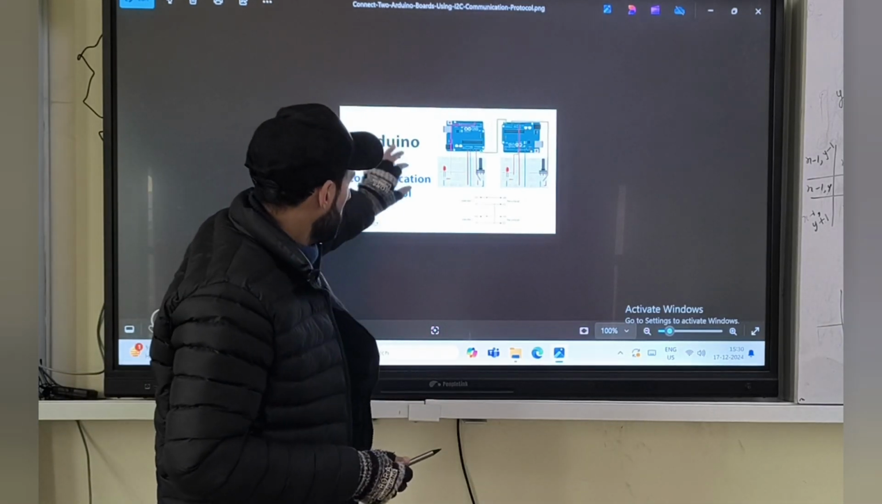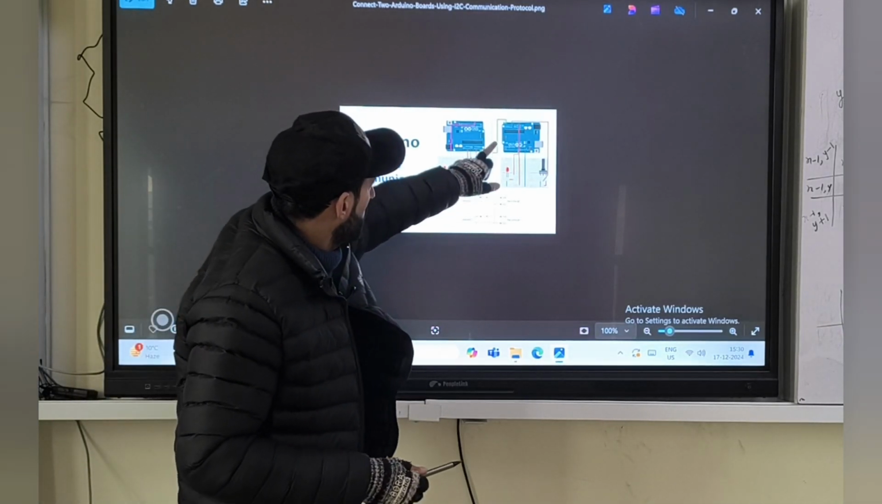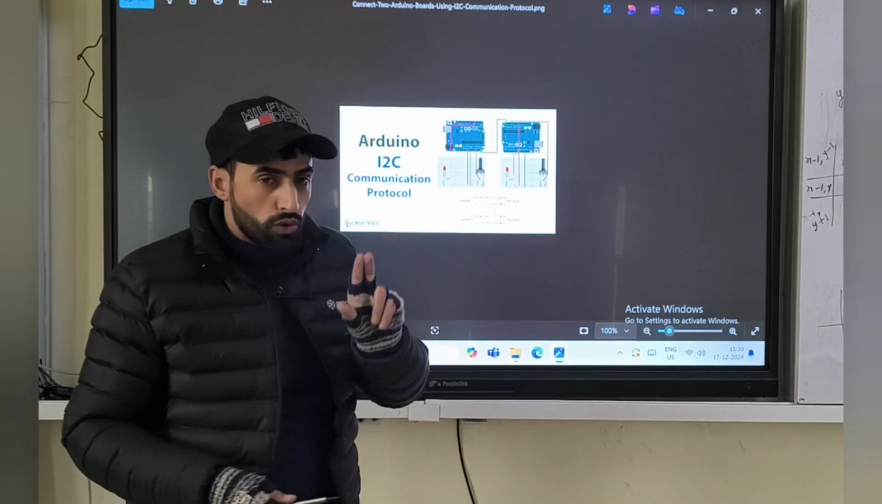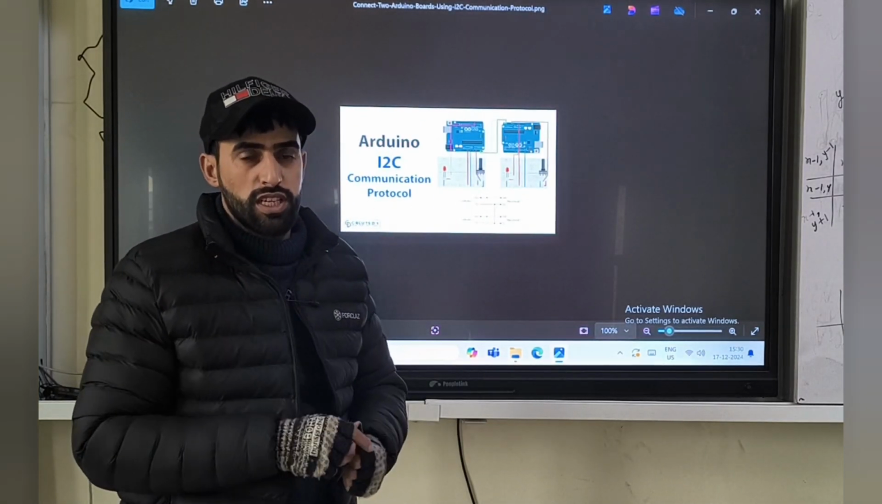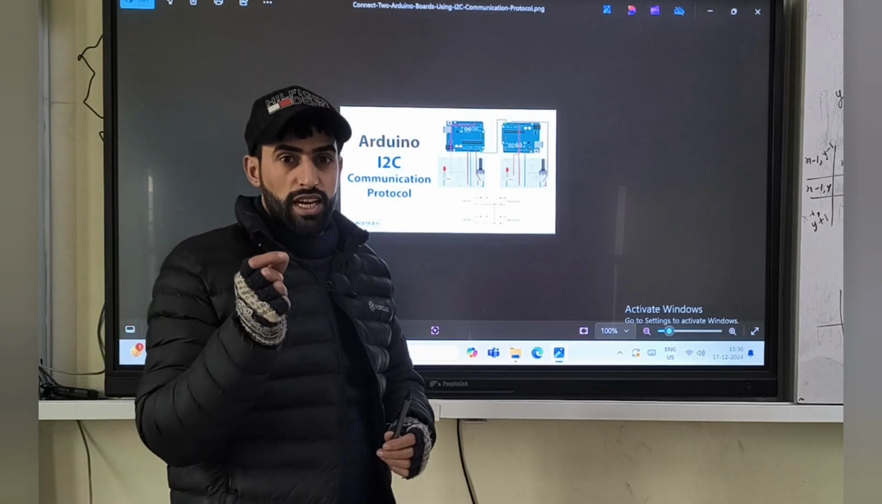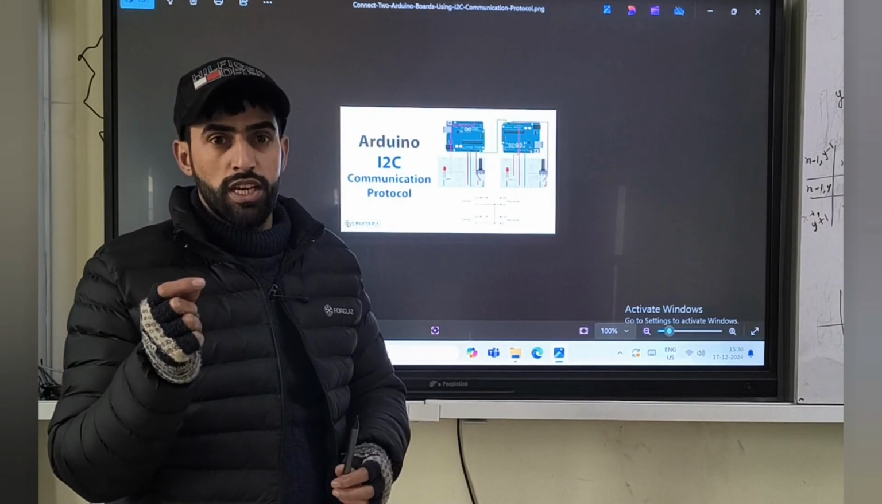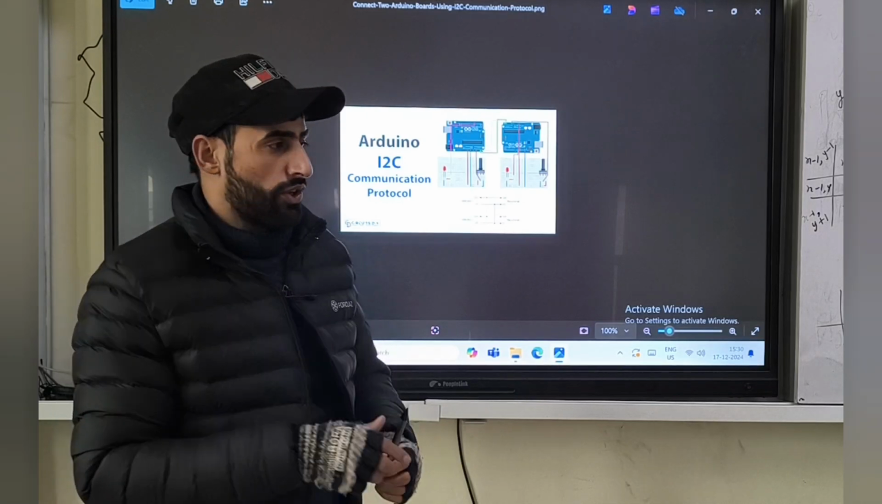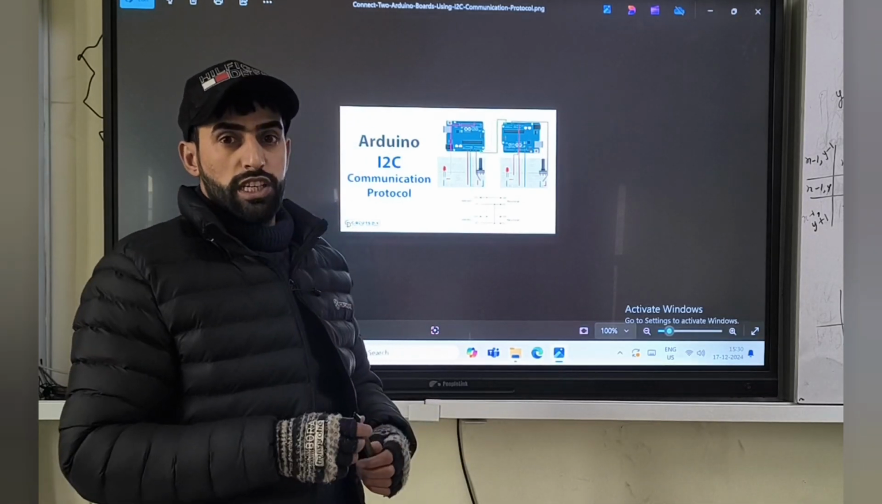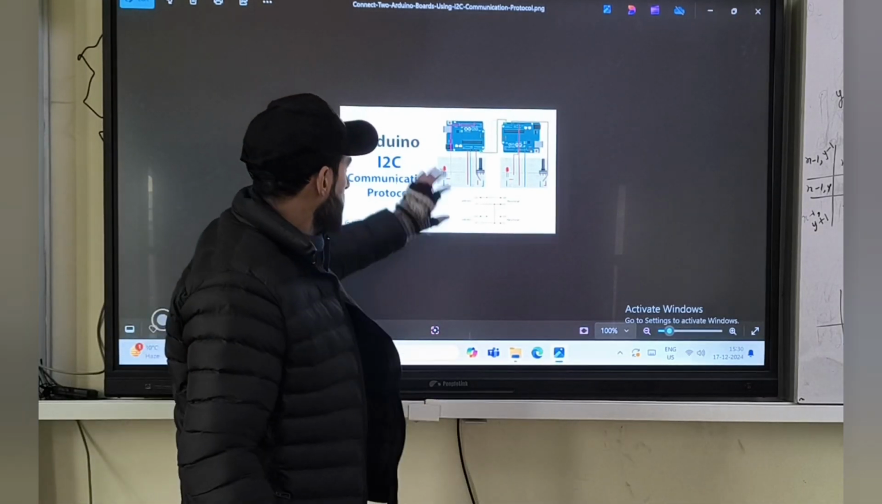You can see it's connected to this, and here A4 and A5 are used as SCL and SDA. A5 is SCL in Arduino and A4 is SDA in Arduino. Here, serial data and serial clock. So here is the example connected.